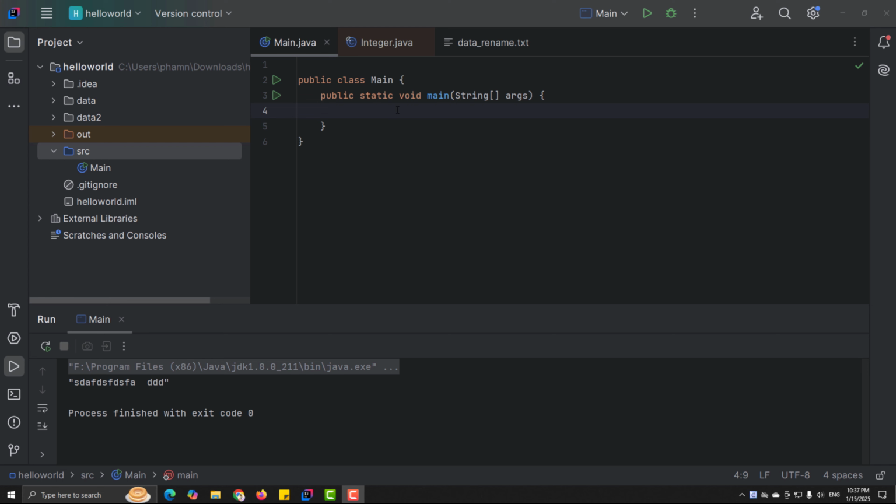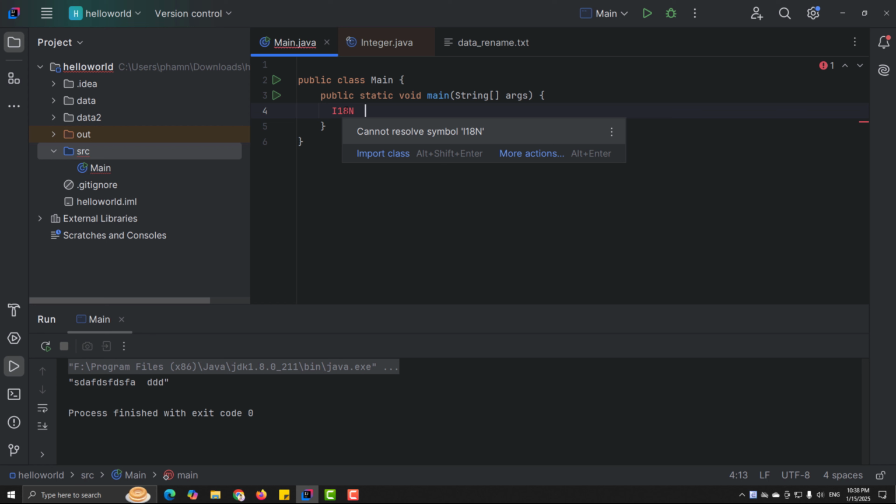In this section, we'll learn about internationalization with I18N. So the I18N is the process of designing your application to support multi-languages and regional formats.